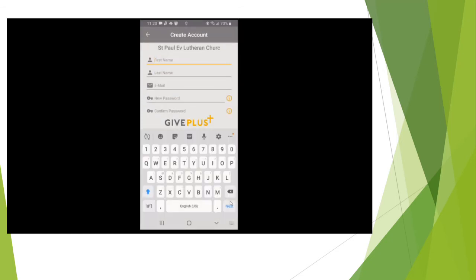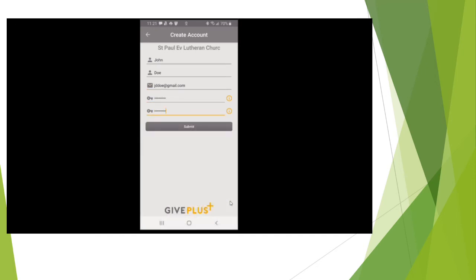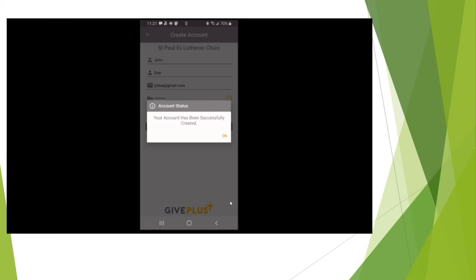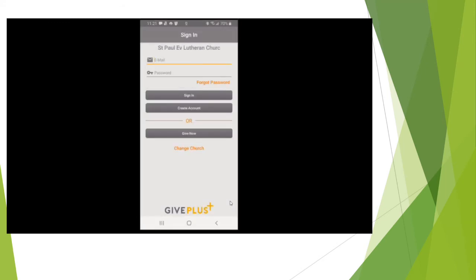We put in first name, last name, email address that you're going to use. So once again, it's used for both your sign-in and for sending you emails. Then your password and a confirmation of the password. Hit submit. Your account has been successfully created. That's all there is to that.